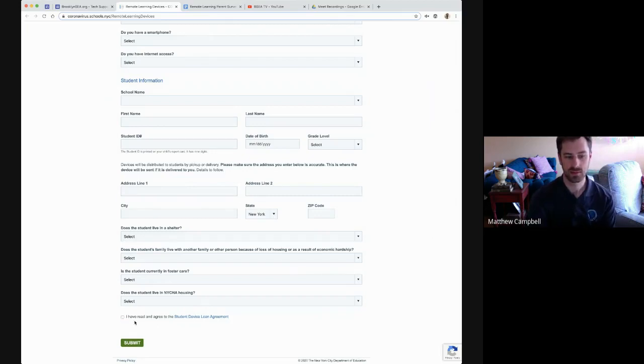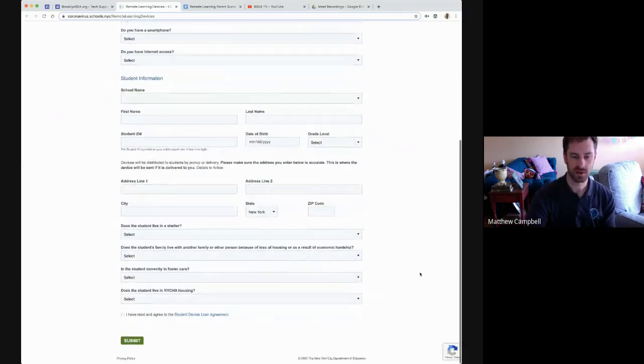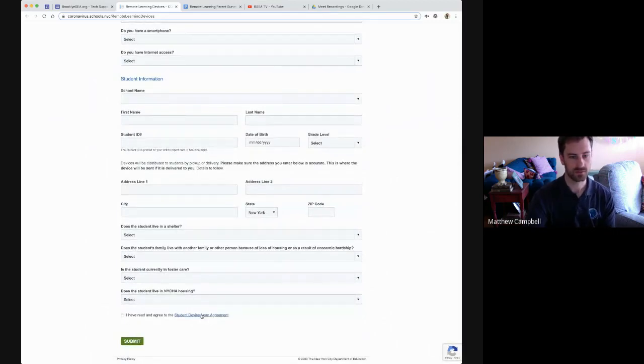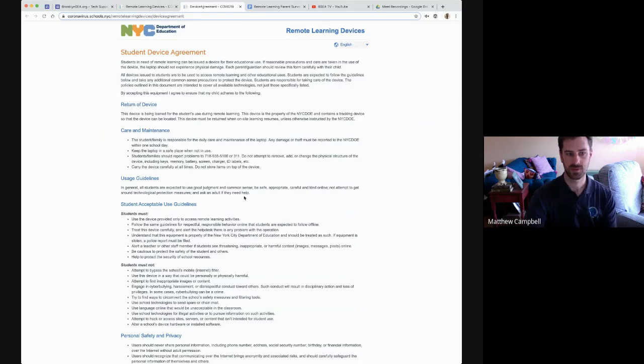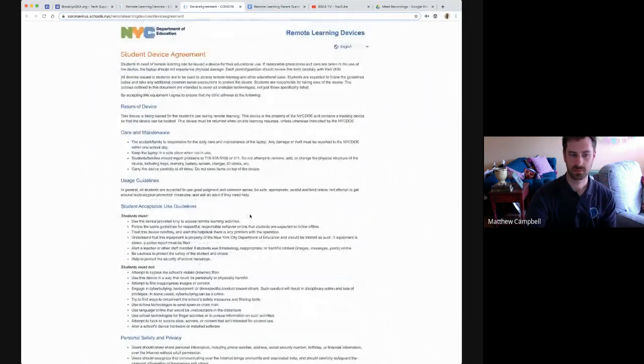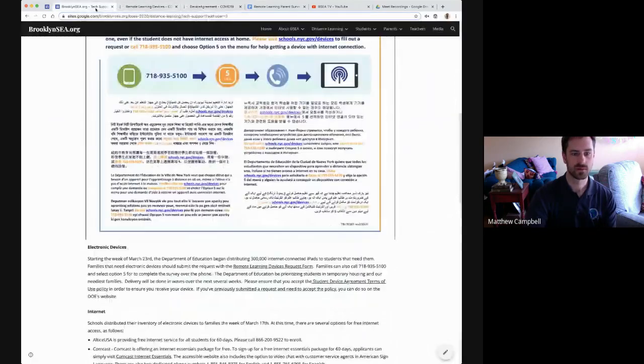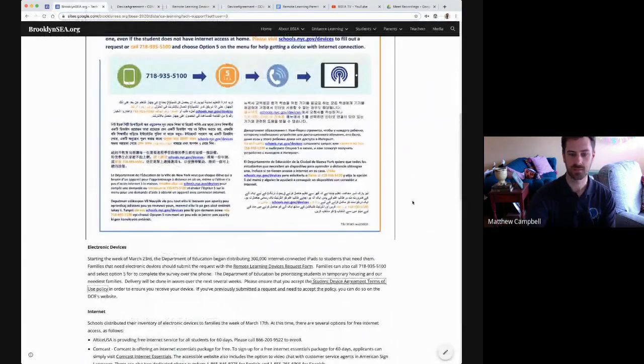Now, it won't make you choose that box before you submit, but they won't send devices unless you click that. On my end, I can get a report where I can see who has accepted that agreement and who hasn't. I've been sending emails and we've been calling to follow up with that. So please do click that box if you're requesting a device. It's basically saying that this is what you're going to do with the iPad and that you're going to return it upon request. If you would like to read that device loan agreement, you can do so right there in that form. But you can also access that link right here where it says, please ensure that you accept the student device agreement, and it will take you to that website if you would like to read that.